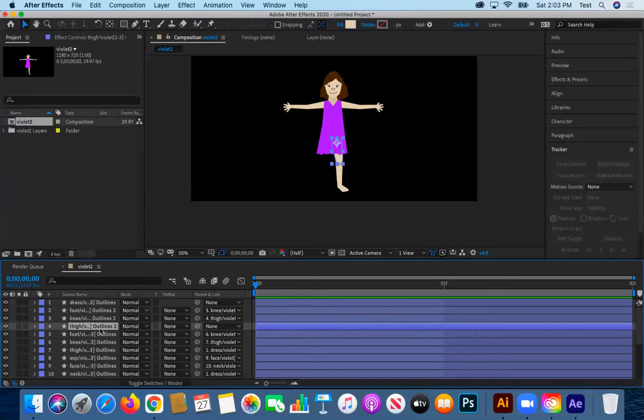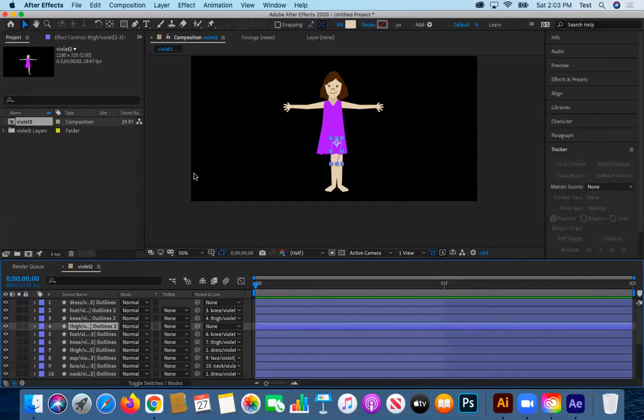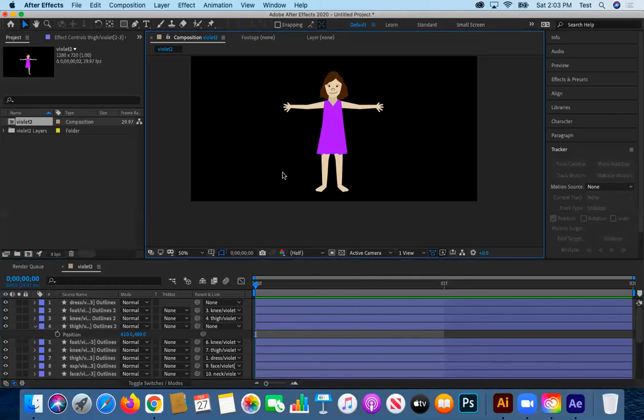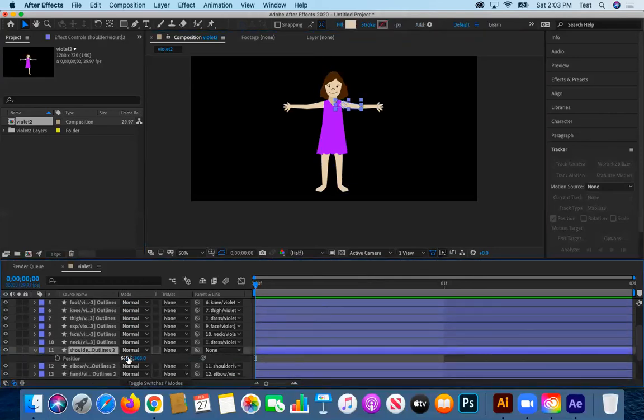But for the thigh now, I'm going to say layer, transform, flip horizontal, and the whole leg will maintain its relative positioning to that parent. And then I'm going to hit P and move the leg out. So now that looks a little bit better. That's better. Okay, and I think maybe for the shoulder here, move this position out a little bit more maybe.